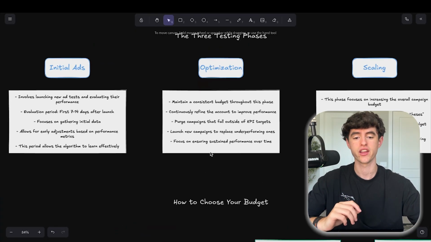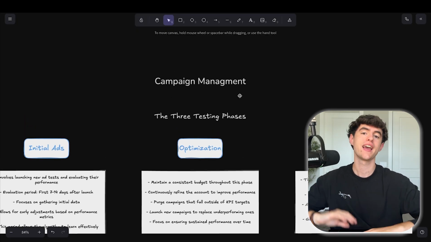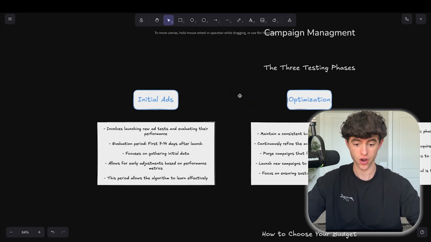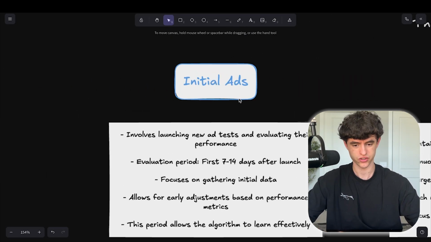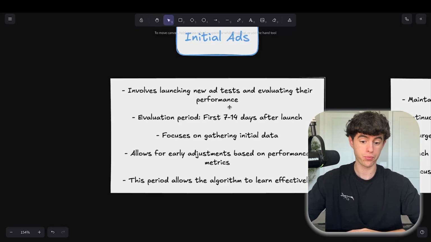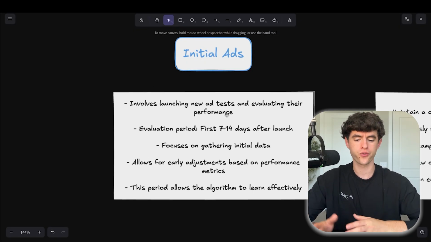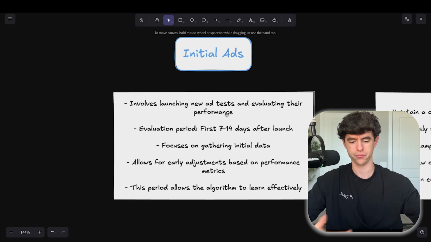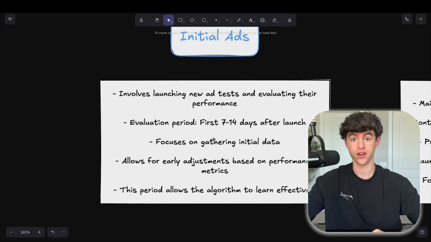And then finally, what you want to understand is actually how to maintain your campaigns and your ads to ensure success. So there are 3 testing phases when it comes to running ads. There's the initial setup, which essentially involves just launching new ads and evaluating their performance after the first 7 to 14 days of launching. Basically all you want to do here is just focus on gathering initial data, okay? This allows for early adjustments based on performance metrics, and it's going to allow the algorithm to learn effectively, okay?